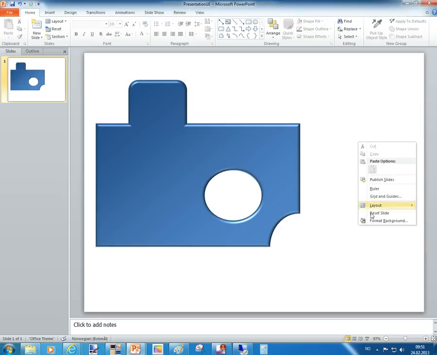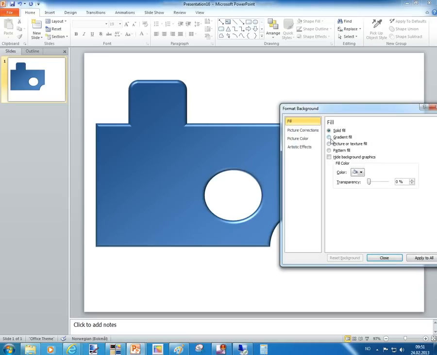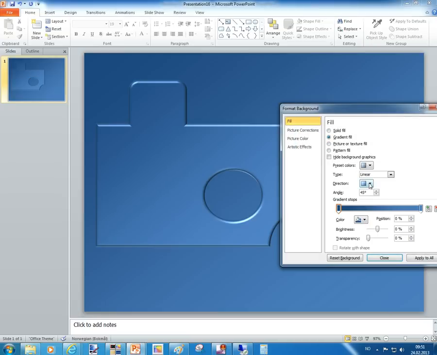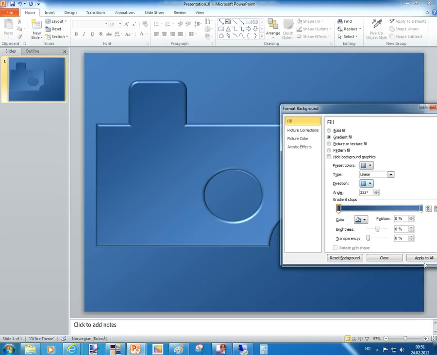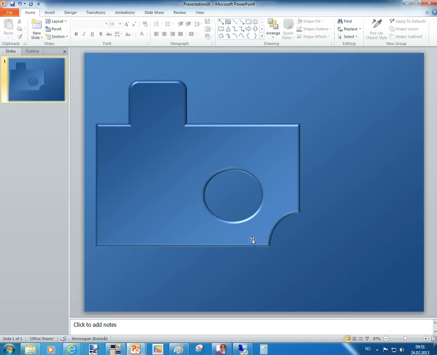If we now configure the background with a similar gradient, but do it the other way around, make it go from light to dark, it will make some good contrast for our graphics.